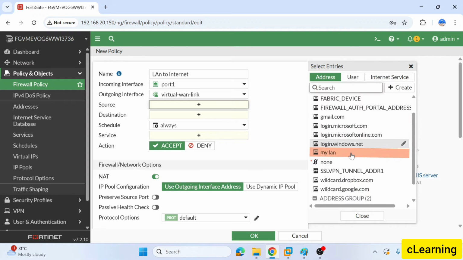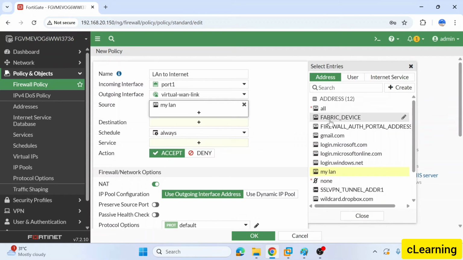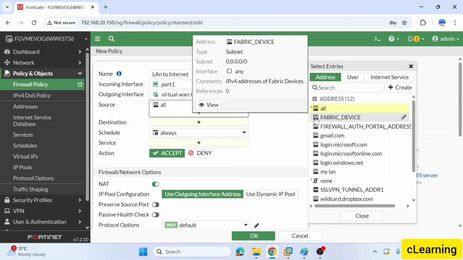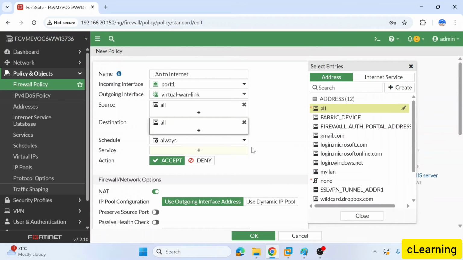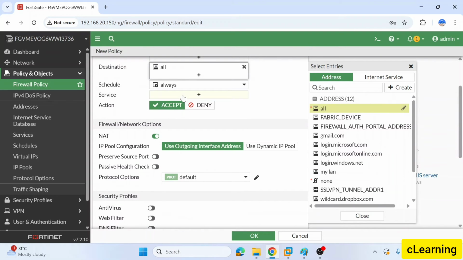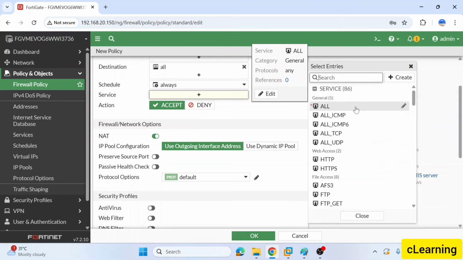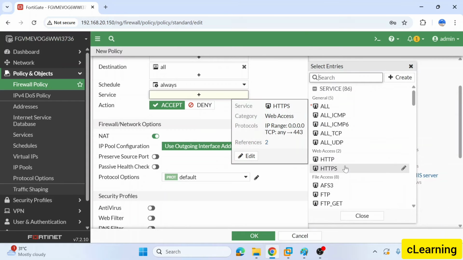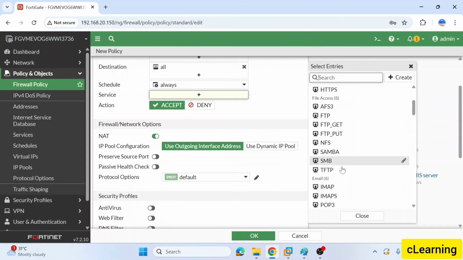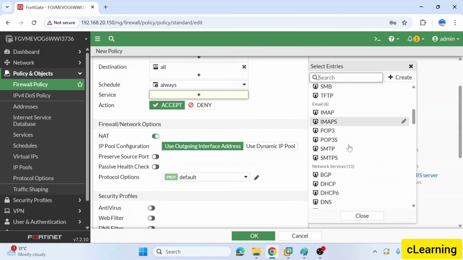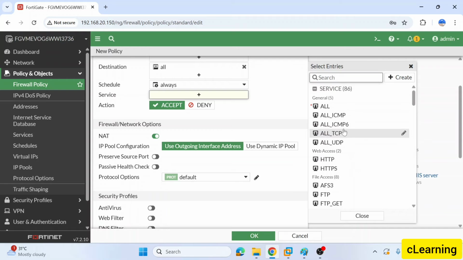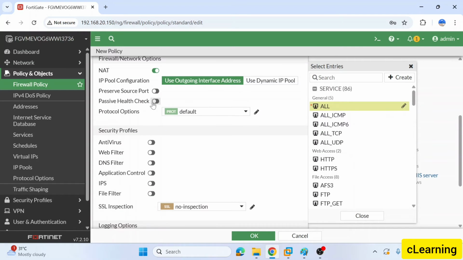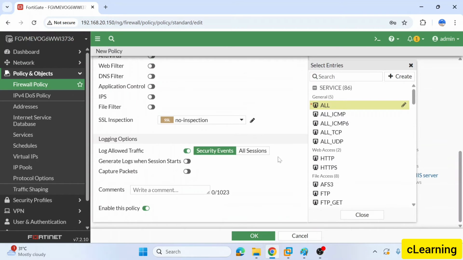Here you can select this option, or you can select all, anything coming from the source. And then your destination will be all, because you don't know where to go. And here are your services, what services you are using, either HTTPS, FTP or any other services like DHCP, DNS. Obviously we use DNS as well, so select all and then enable NAT, and this is the policy.